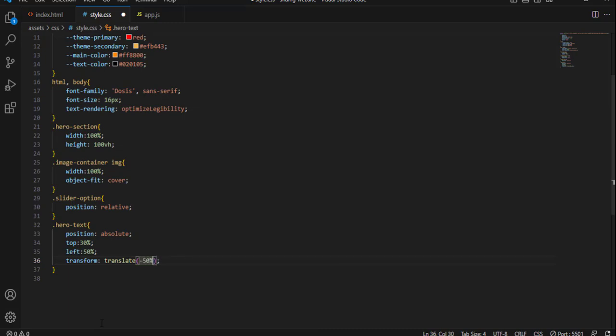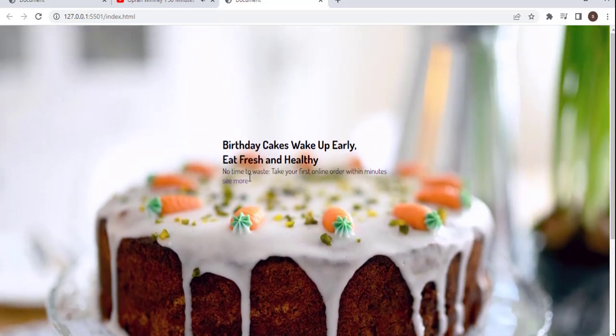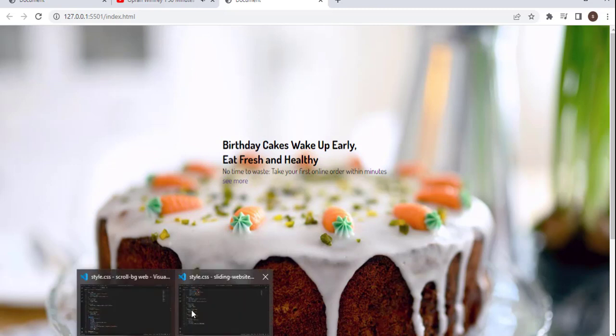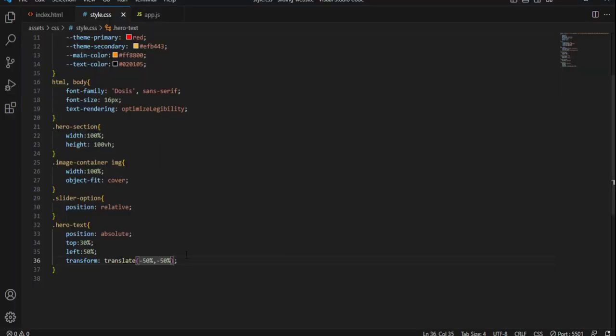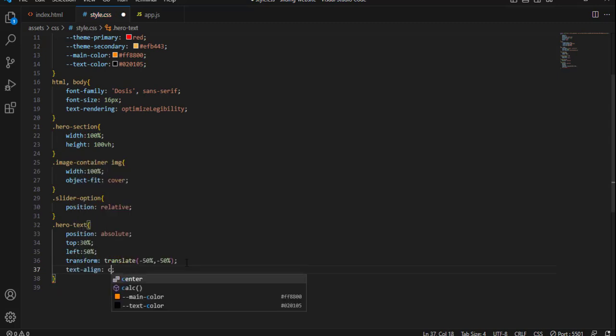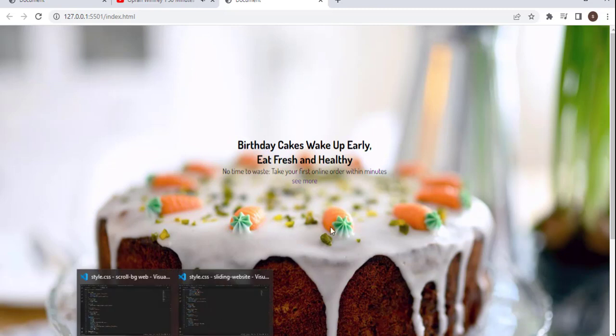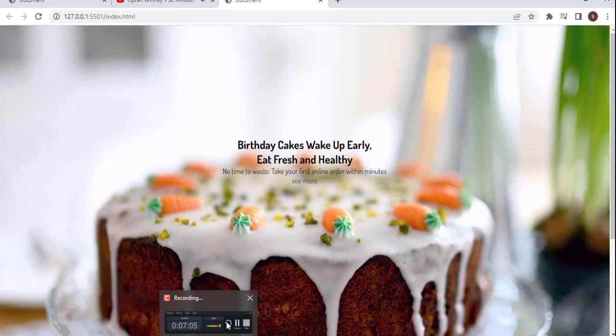It's better, right? So translate in the x direction by minus 50% and translate in the y direction by minus 50%. So here we have, as you can see, the text is at the center of the image, right? That's it. Now text align center. After that, when I save and refresh, here it is.